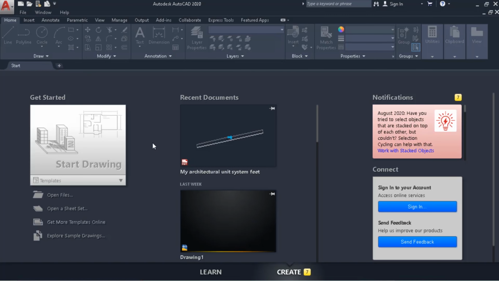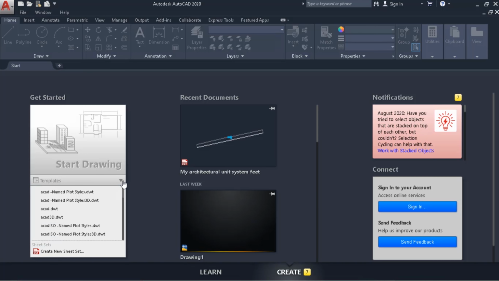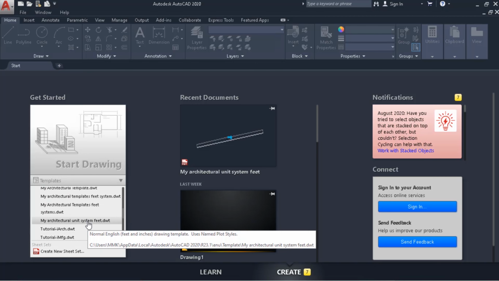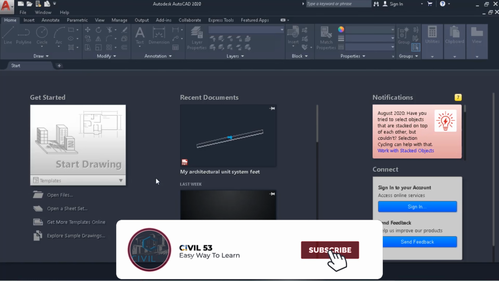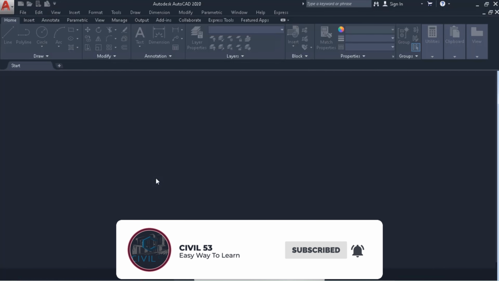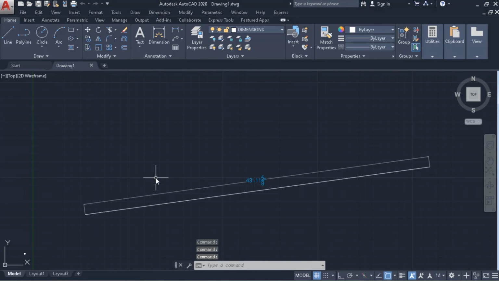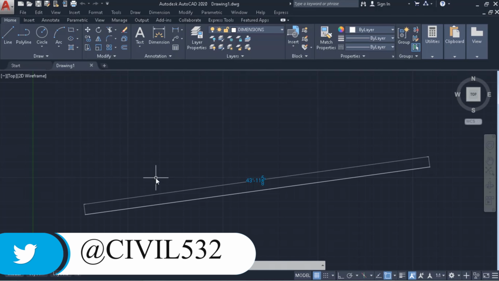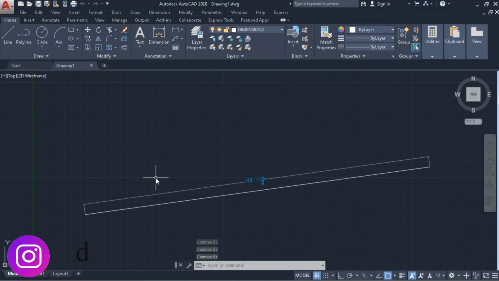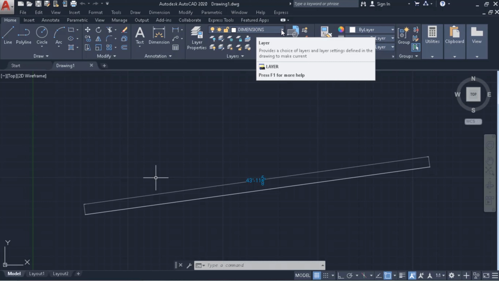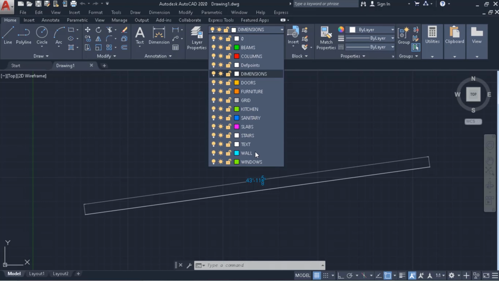Let's select our template, click on this small arrow, My Architectural Unit System Fit. To select, left click. Before we start, we need to draw a room. We know that a room consists of 4 walls. Right now we are in dimension layers, so click on this small arrow and select wall layer. To select, left click.